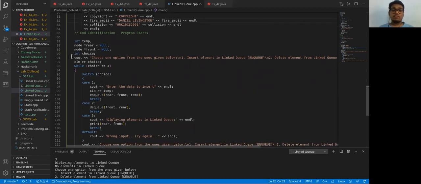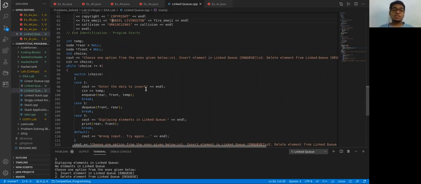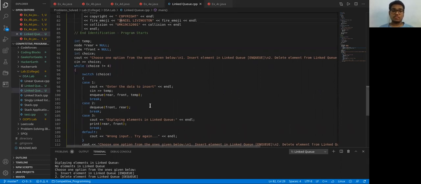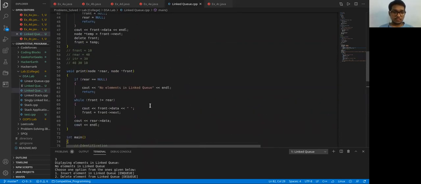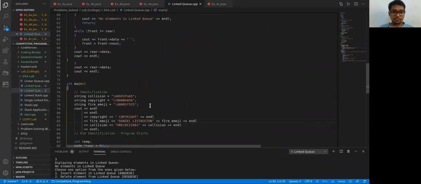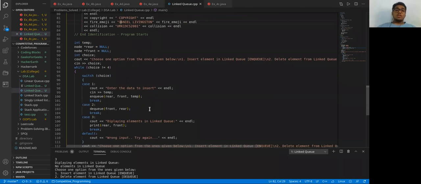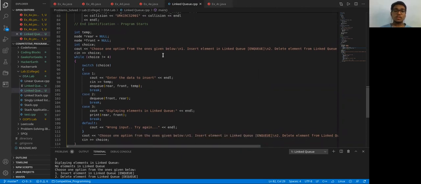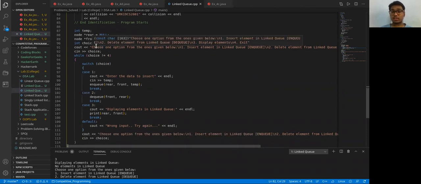Here I have a variable choice to get the user's choice for this menu driven program. First, I'm asking the user: these are the options that I am including in my menu driven program. Select one option. That choice is stored here. If the user gives 4, when the control goes to this while condition, it automatically exits and the program ends.